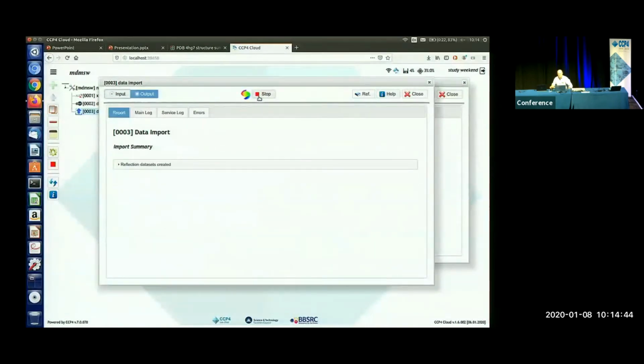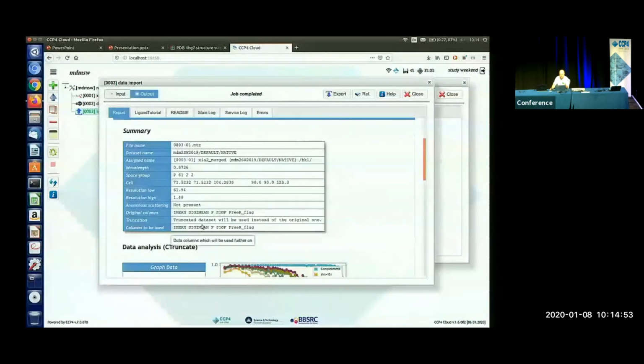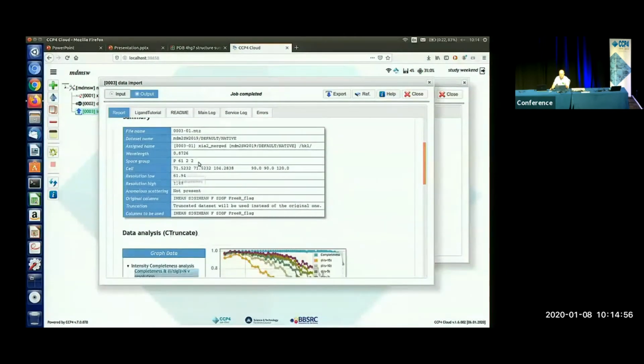And then you get a report. And based on the file type, it knows what to do with it. So in this case, I've given it an MTZ and a sequence. And I can see details about my MTZ file. Note that in this case, it goes into P6122. So there's an enantiomer for P6122, which is P6522. And at this point, we don't know which one it is. We can only find that out in the phasing step. So when I do molecular replacement, we'll try both space groups.